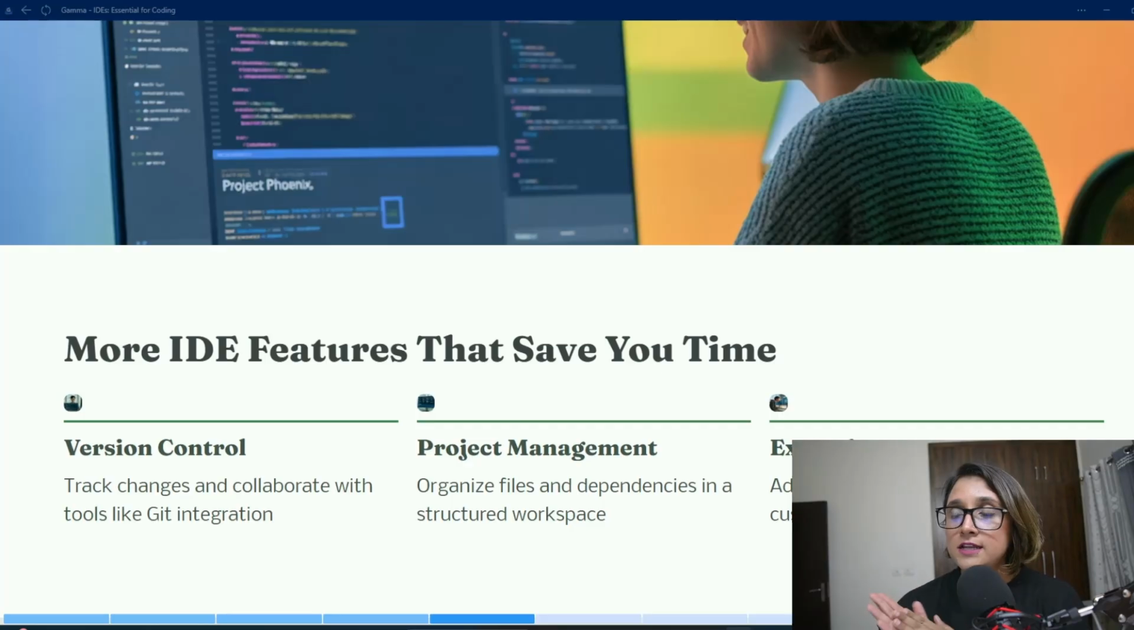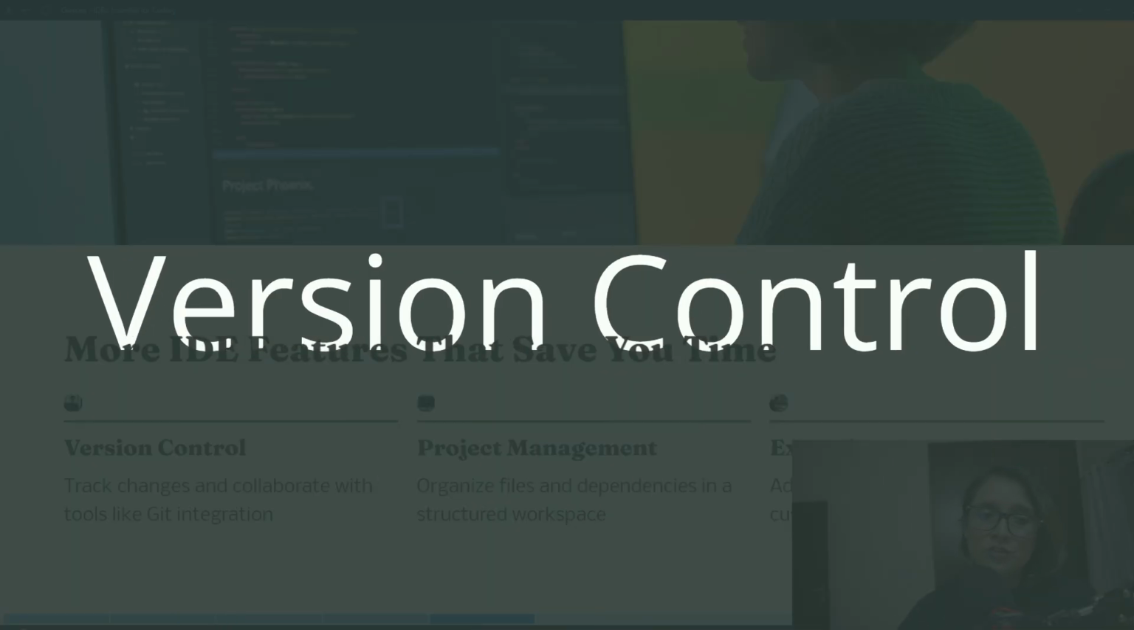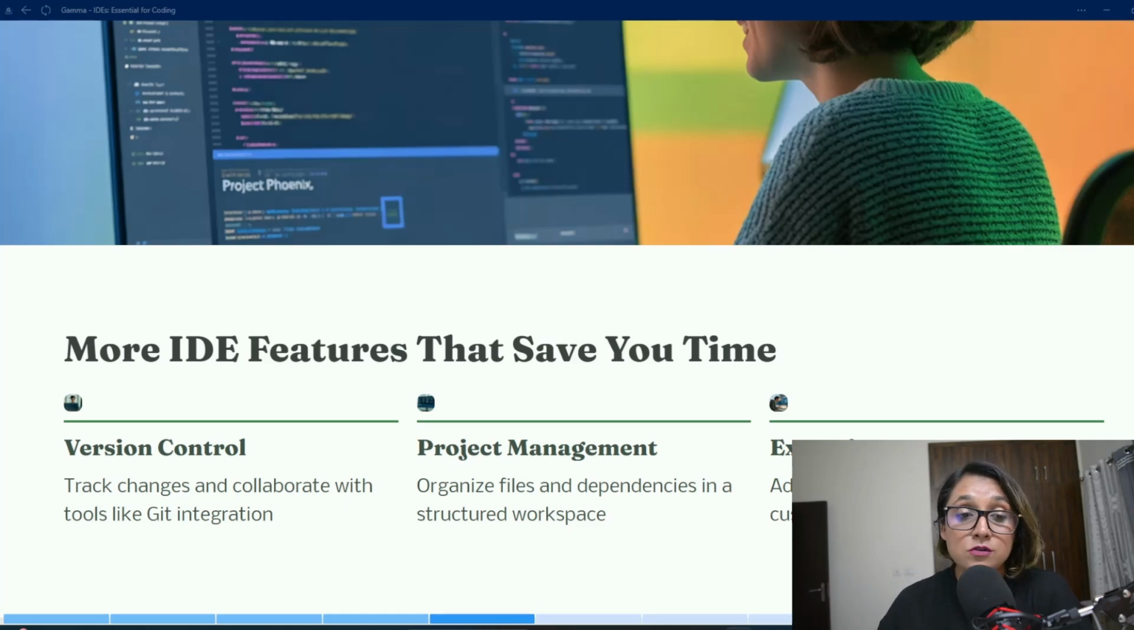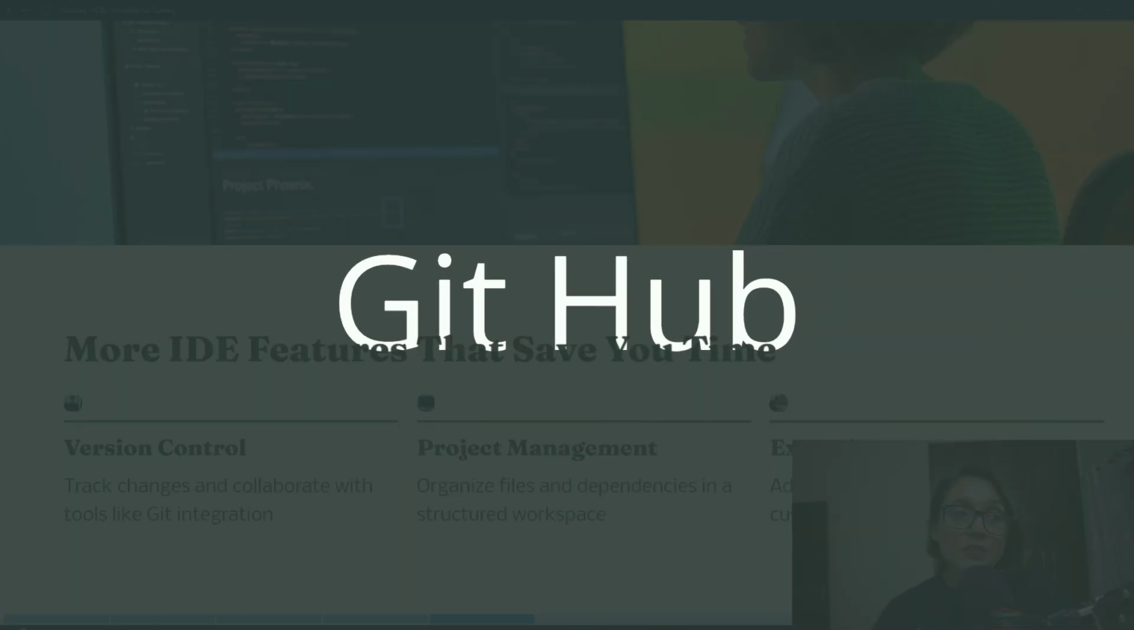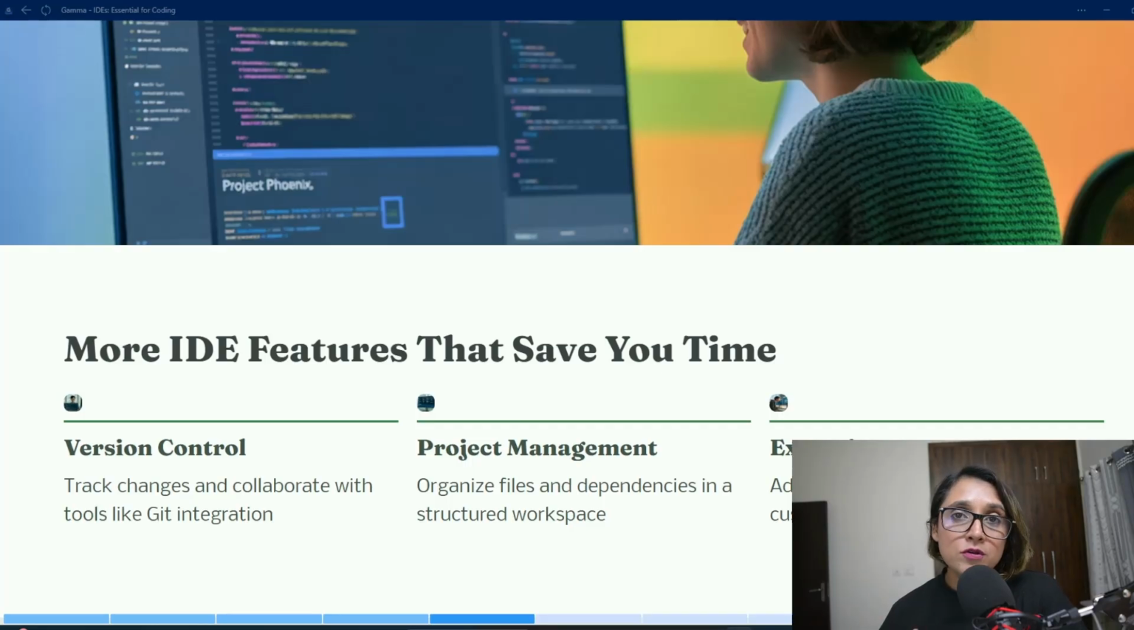All right, let's talk about some more features of an IDE. The first one is version control, which is also, I would say, integration to GitHub. That's also a feature, as most modern IDEs offer integration to GitHub. What is GitHub? GitHub is like a cloud repository of your code. Rather than saving the code on the local machine, you can save it on the cloud.